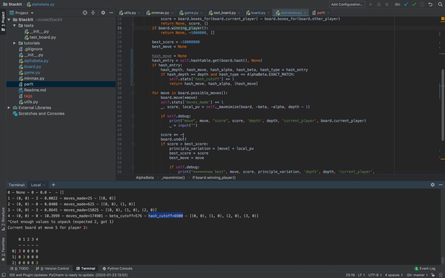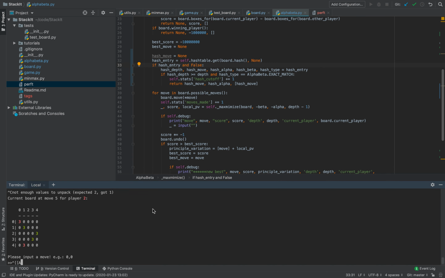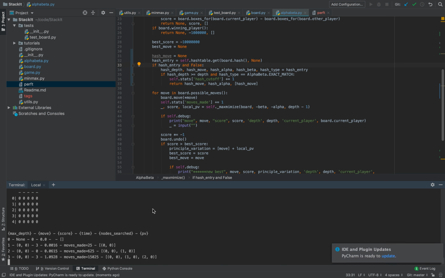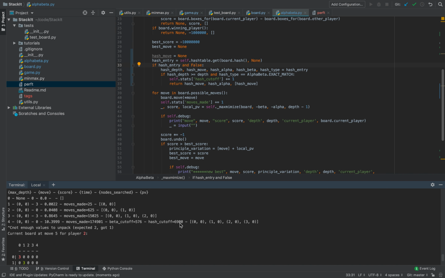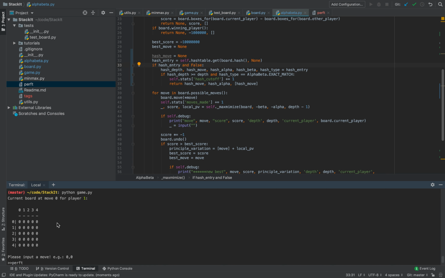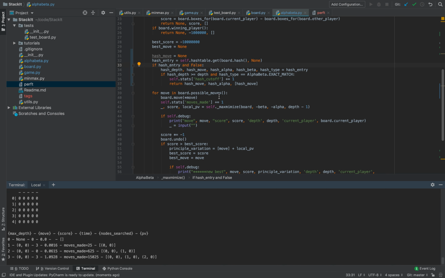Now we would have to run this without hashing. Just to get an idea on if this is already happening. This is gonna take some time. So here it took us with these hash cutoffs, and you see this is actually a lot more than beta cutoffs. It took us 10 seconds. I expect this here to take a lot longer.